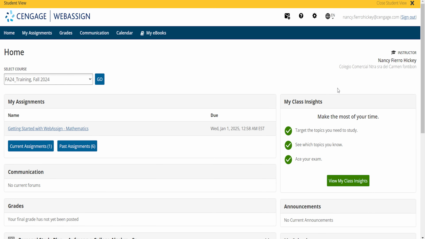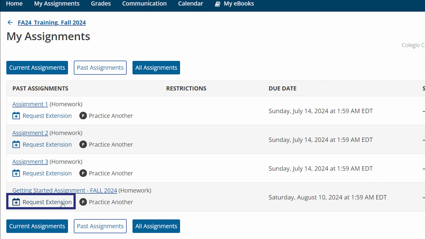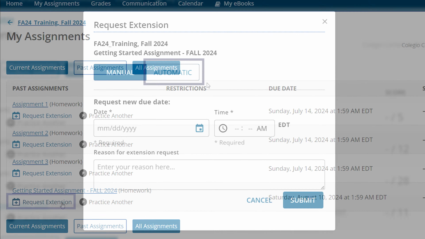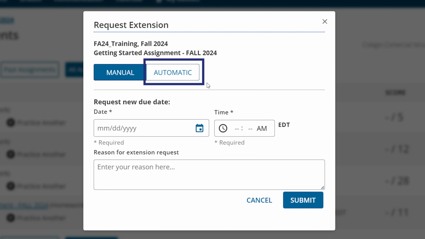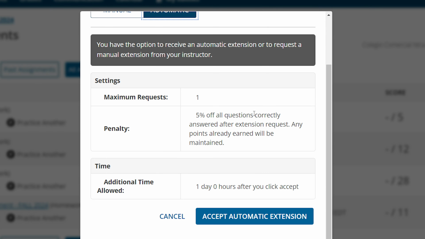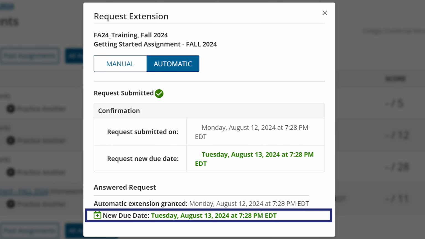Here's how a student would request an extension. On the student's homepage, a student would click on Past Assignments and choose Request Extension for an assignment. The student would toggle to Automatic Extension, see the extension policies, and choose Accept Automatic Extension in order to receive the extension. The student will see the new due date.